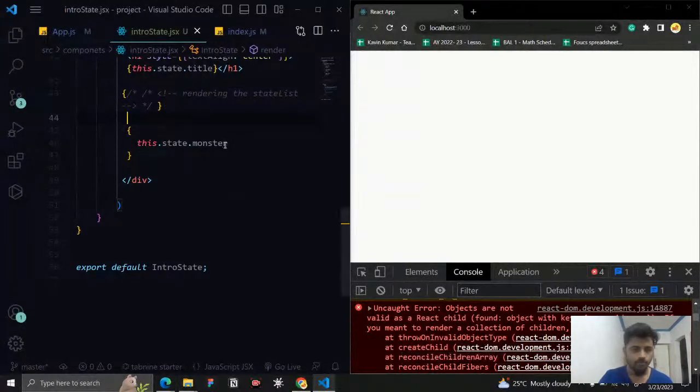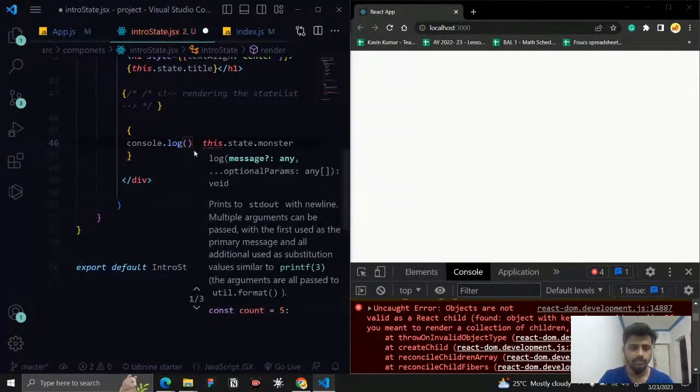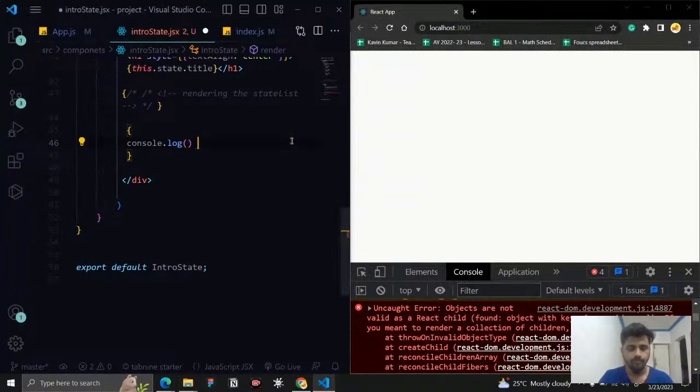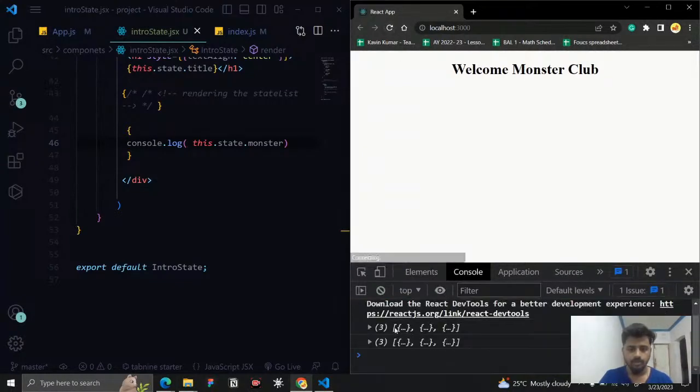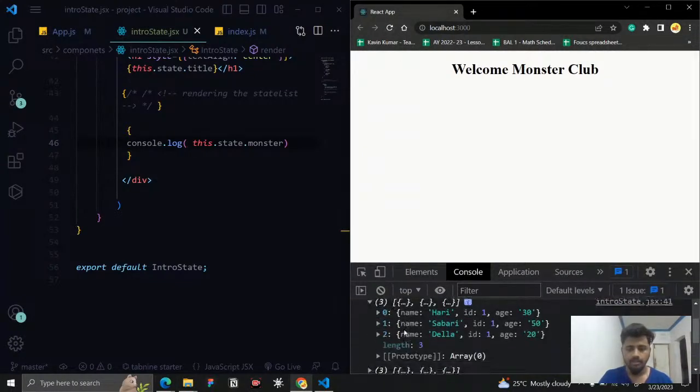And what we're going to do here, I'm just going to tell it in console.log, please tell me what is this.monster. And here I refresh it, and now we are getting, well, this.monster is an array, and that array is a collection of name and object. Okay, so that's what it is.